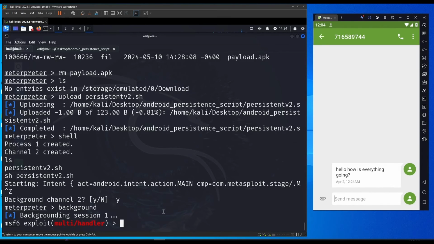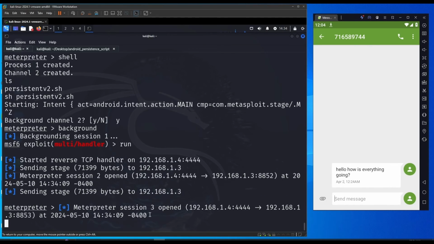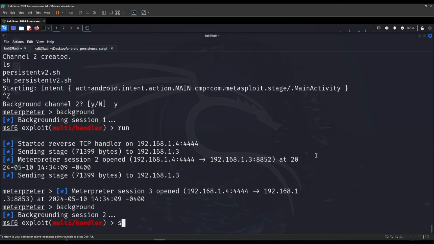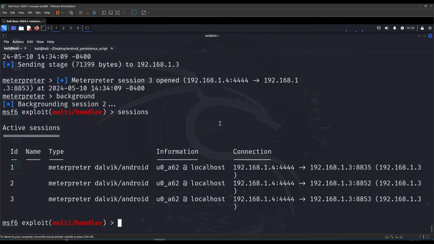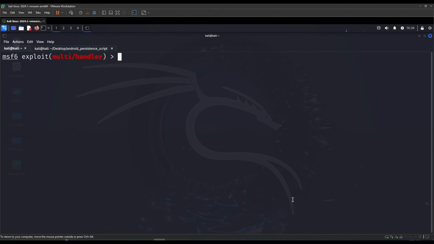Now, even if we kill the interpreter session, it should give us a connection. As you can see over here when I type run, we not only got one session, but we got two automatically without even clicking on the application of the Android device. That is the MainActivity. So we got a session. So I'm going to kill all of the sessions just to show you again that it works without any click needed by the user to open the application in order to get the connection.